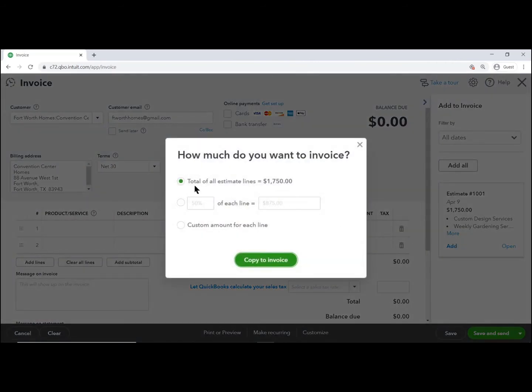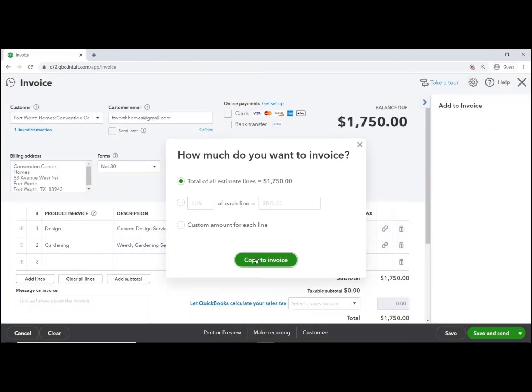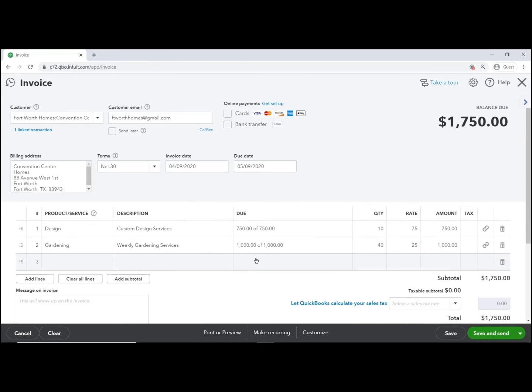And QuickBooks asks you if you want to invoice for the full estimate, a percentage of the estimate, or different amounts on each line. Choose to invoice for the full estimate for now. You'll learn about the other methods later. Be sure to assign a proper date to the invoice as well as the payment terms you're giving the customer.